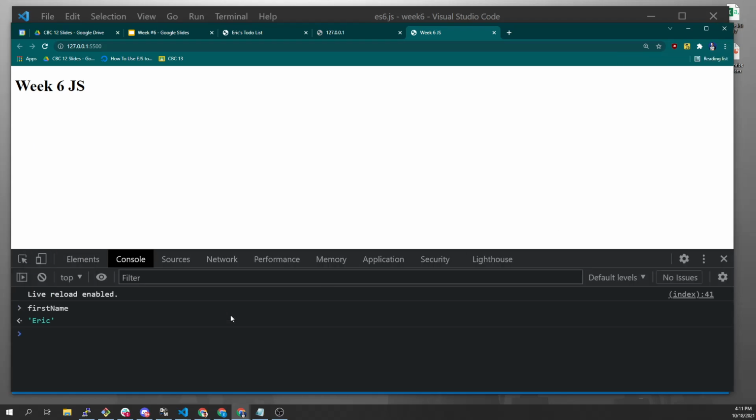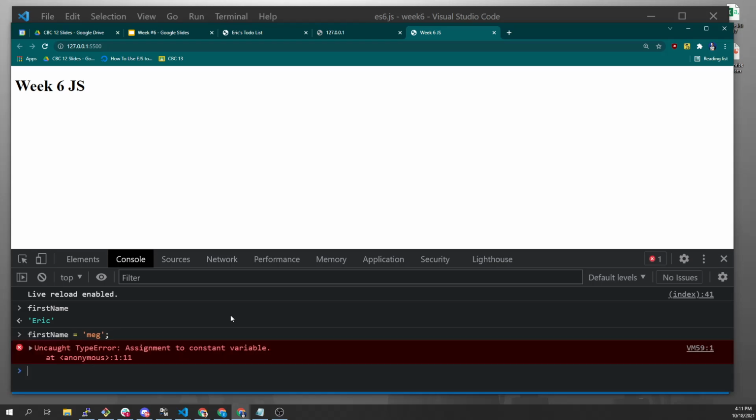But this has an extra special feature, which is that I cannot change the value here. I can say Meg, and it's going to say assignment to a constant variable. So we use constants for things that we want to enforce won't change. We want to enforce that the value will not change. Things like settings, things like arrays of options, right?